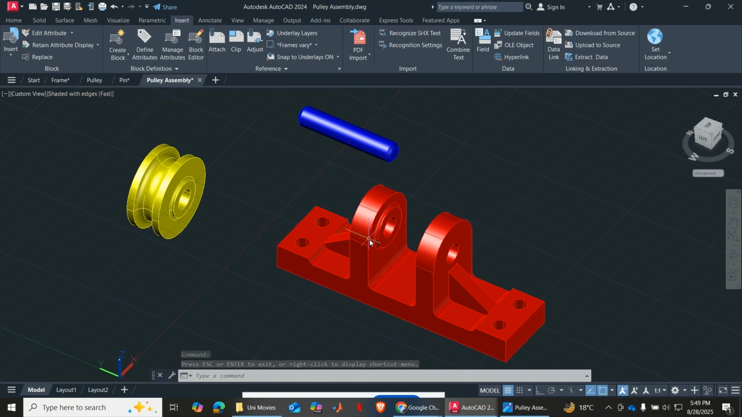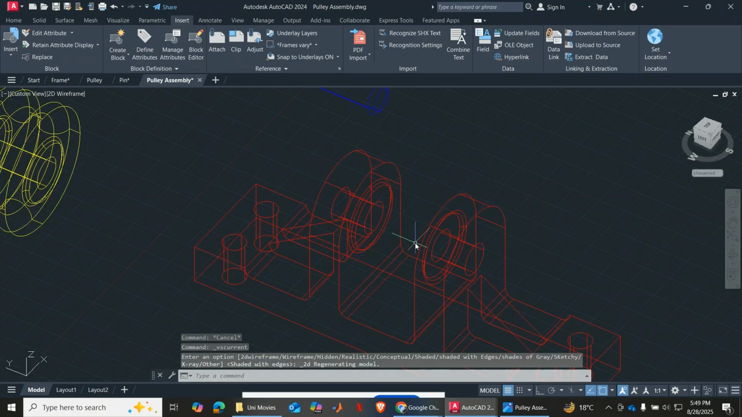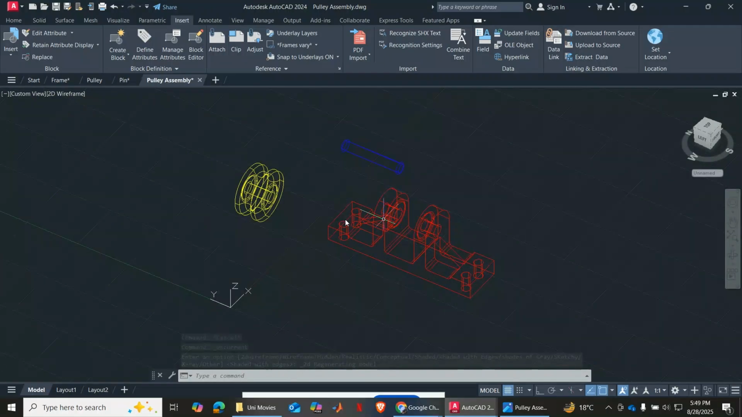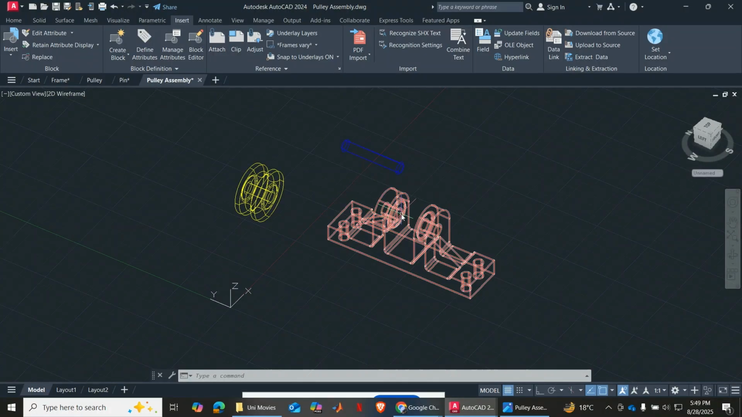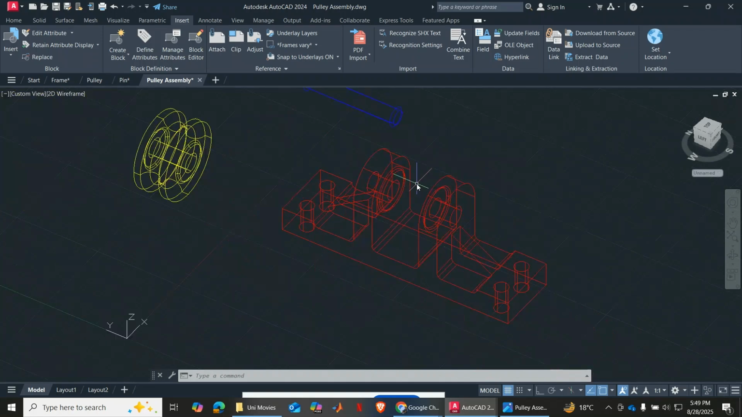Kama tungekuwa tunaiposition exactly, let's say so tutakuja hapa tutasema 2D wireframe. Kama tungekuwa tuna position exactly at this point and that other point, ungeidrag tu hii component uipoint kwenye that exact point, lakini kama hauko sure kama hii pulley labda ina ka space in between, like kuna very small clearance between the pulley and the frame ili iweze kurotate. So ili kuiposition exactly at the center, here's what we do.